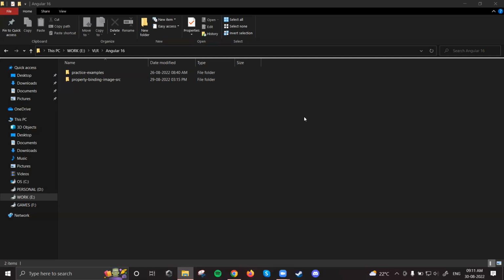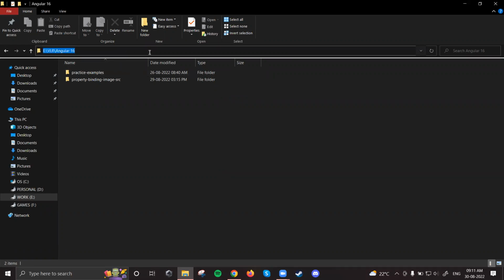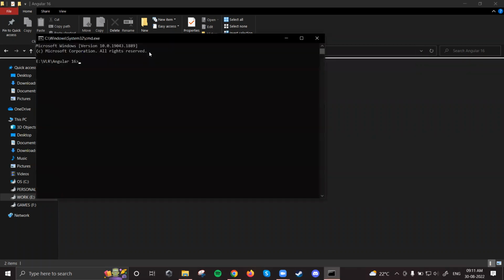Initially we'll work only on one component. That means in a single component we'll make everything, but later on we'll create different components, and we'll try to communicate from one component to another using the add input and add output decorators. So let me create a project.